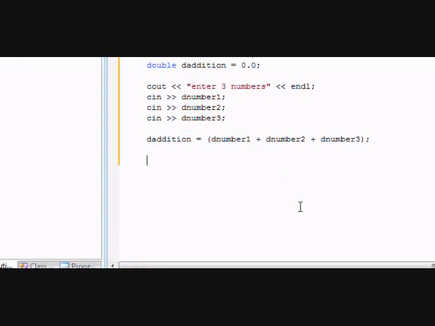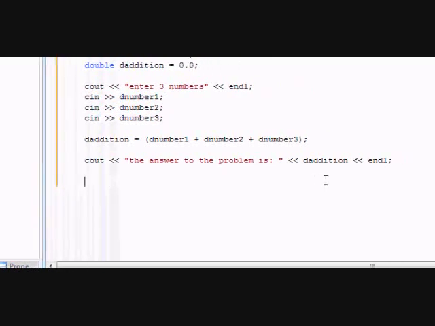After that, you're just going to type in cout, which is your statement, and in quotations, the answer to the problem is, space, and then end quotation. Then you add d_addition, which will be the answer. Add that, and then I'm going to add an endl, which is end line, and then a semicolon. See right there, endl.